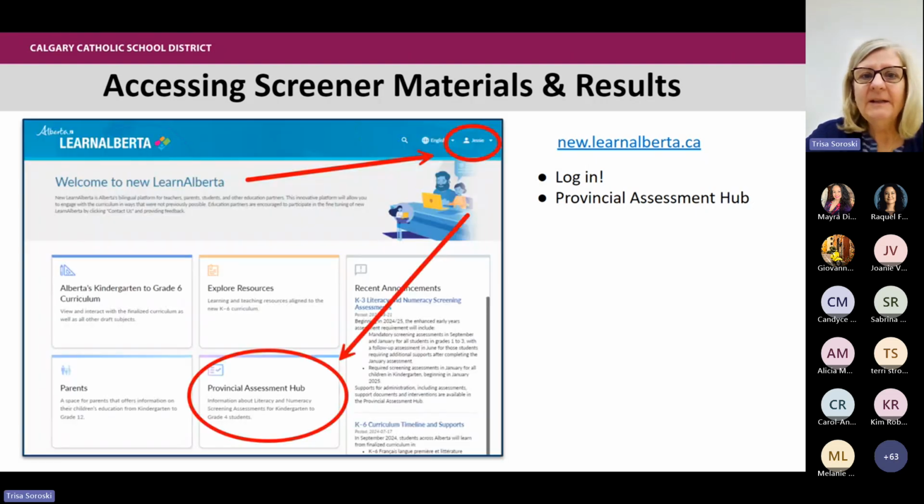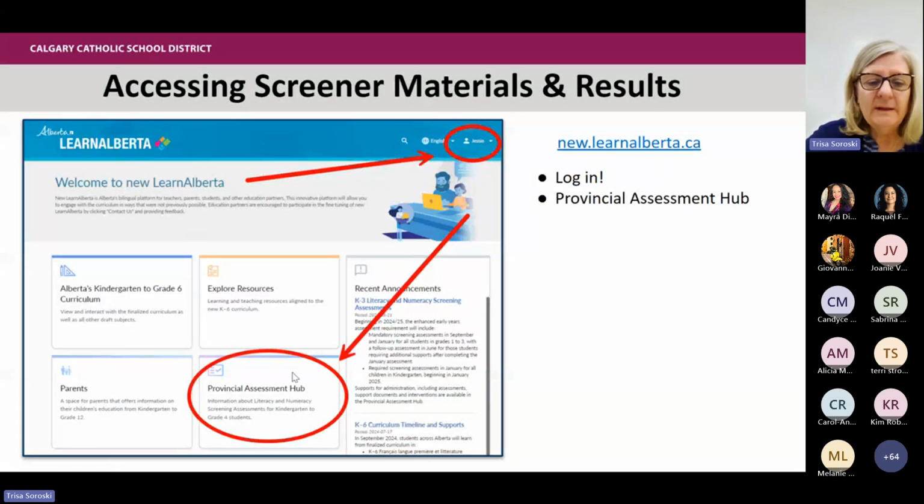Okay, so accessing the screener materials and the results. You need to go to the new.learnalberta.ca website, log in, and then the assessments are under the Provincial Assessment Hub. So you can see the screenshot there. You will get a copy of this presentation, or we will post a copy of this presentation. And so if you forget, you can go to the screenshot. But if you're on your computer now, go ahead, log in, give it a go so that you have a sense of what you're looking at.